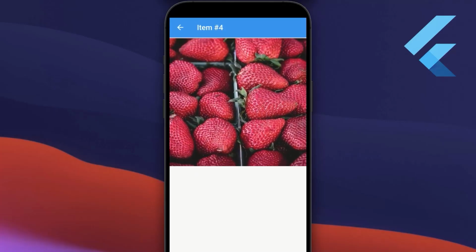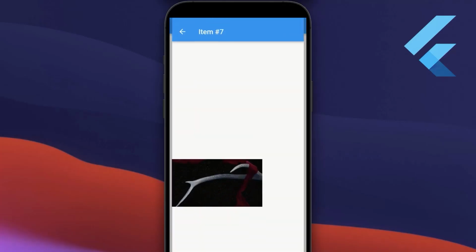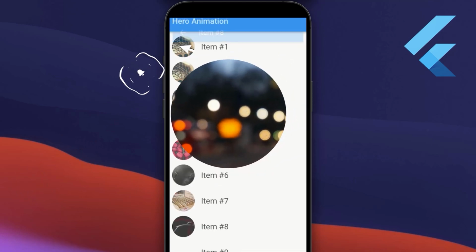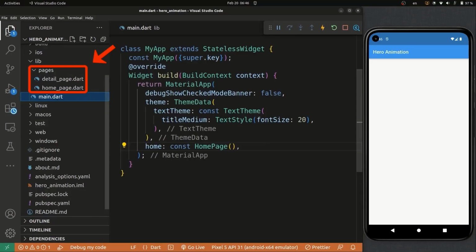The hero animation gives us a way to animate widgets from one screen to the next as long as those widgets are present on both. Let's get started with creating the home page and the details page files inside the pages folder.